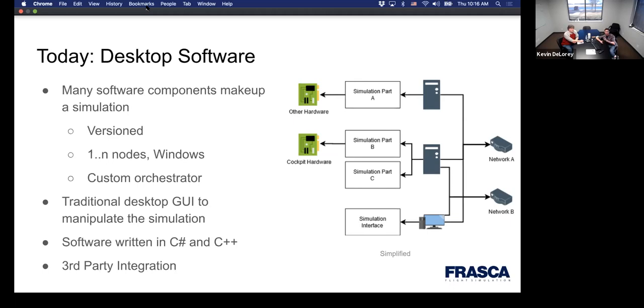And we also support integrating with third parties. So sometimes the customer has a requirement that they want to work with a certain type of visual system, which is like what you see out in the world. And we'll interface with them for that. So it's kind of crazy sometimes. So yeah, that's kind of what we have right now.